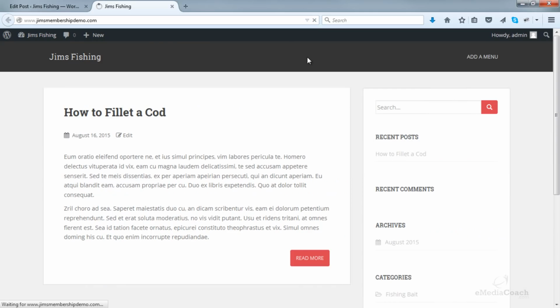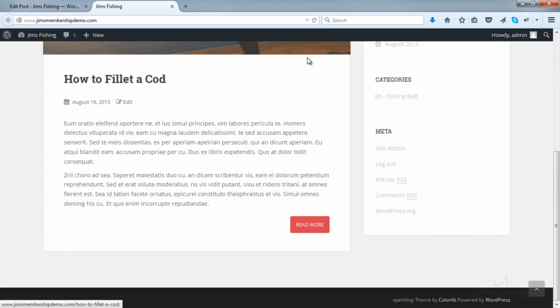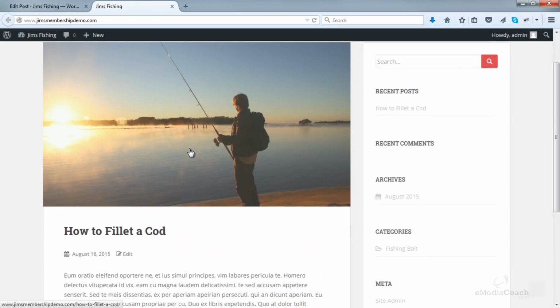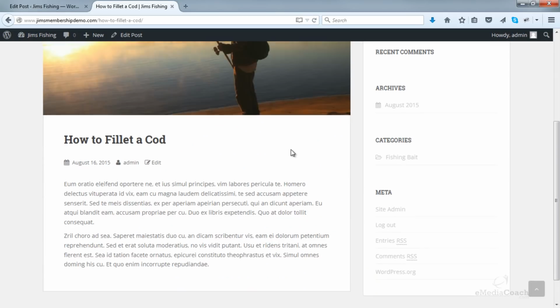And refresh the page. There you go, that's what it looks like now. It looks very, very nice. A user can go and click on that and see your entire article or post.